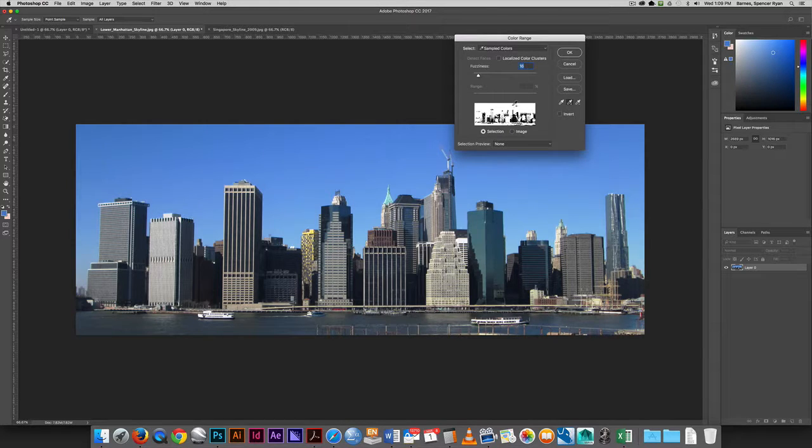And this happens. Big mistake. The reason that I select the buildings as well as the sky, and what's selected is white, what's not selected is black. The reason this happens is because most of these buildings have glass, and glass reflects. What would the glass reflect? The sky. So the same blue you get in the sky, you're getting reflected off some of these glass windows.